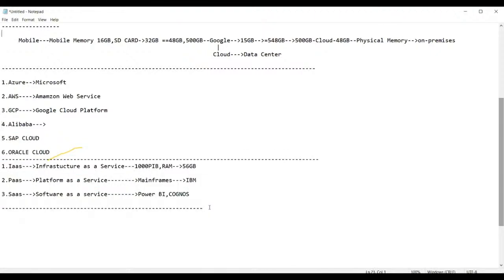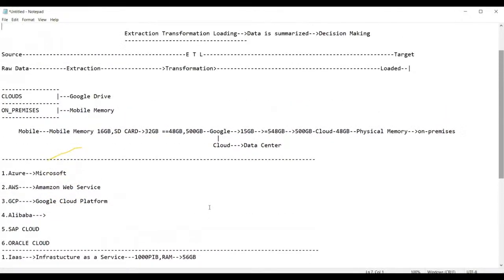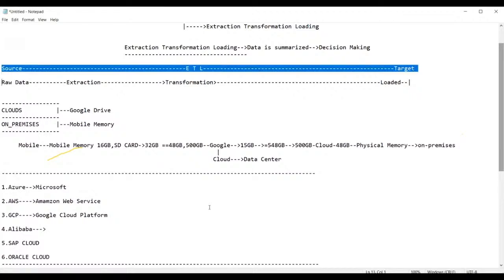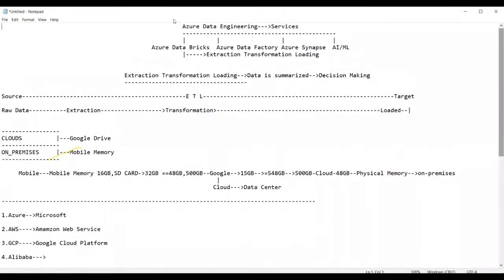Now guys, the cloud is clear for me and on premises is also clear for me. Everything is clear. But my question is, source, target, and extraction, transformation, loading are done already. What is exactly the use of ADB, that is called Azure Databricks? What does it do? We have to understand this.